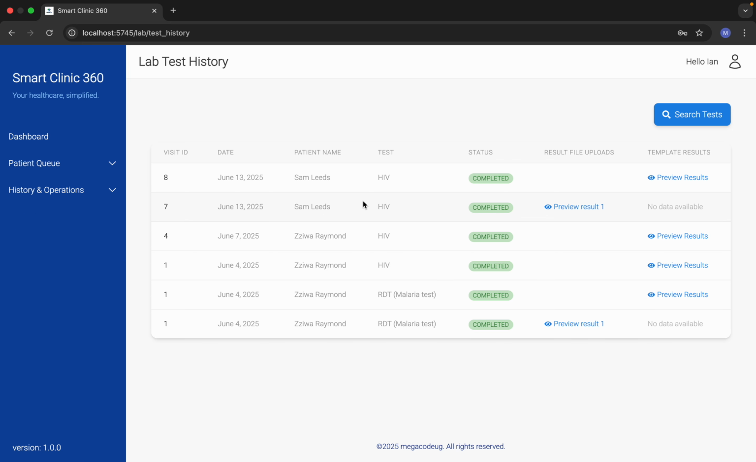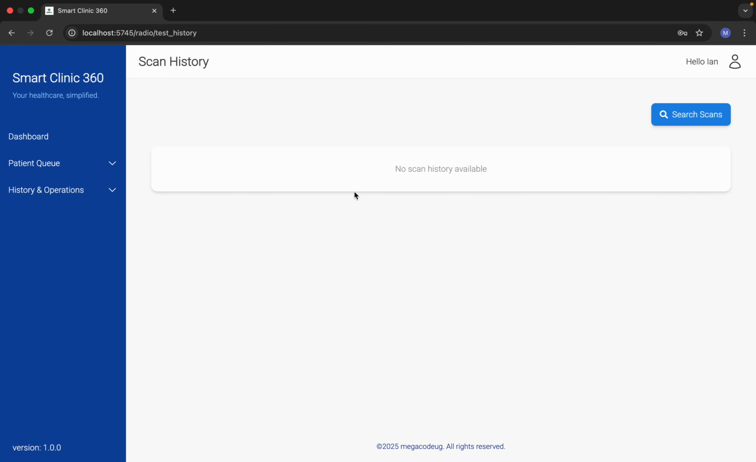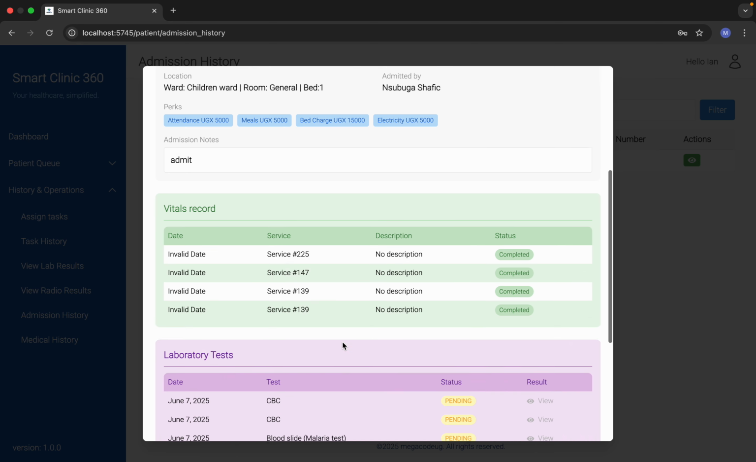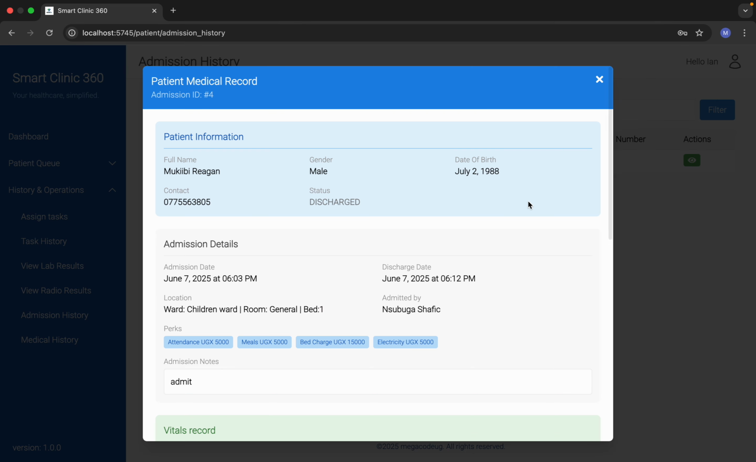We have the view lab results. We have already seen this in the lab department. We have view radio results and admission history. And in admission history, you can see the admission record, the medical record of that particular patient.